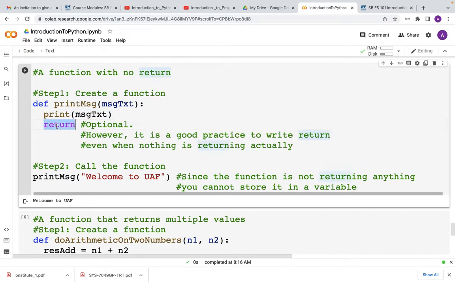And then I have written a return statement, but when the function is not returning anything, you do not need to write a return statement. However, from the programming perspective, it is a good practice to write the return statement even when nothing is actually returning. So you can just write return and that's it. And the rest of the steps are the same. Here again, step 2 is to call the function by its name, that is print message, and then pass the actual argument or the actual text that you want to print.